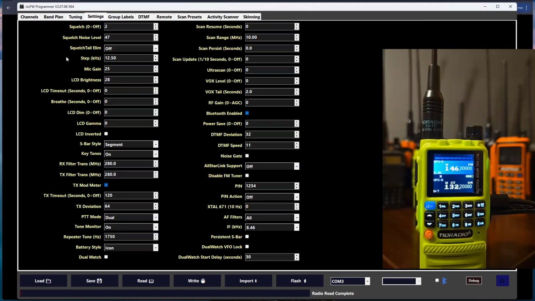Okay, coming over here to the settings tab, we have a whole bunch of settings in here that correlate to the settings in the menu on the radio. You can read them from the radio into the programmer with this button, or you can write them from the programmer to the radio. Now, here's a tip about writing information to your radio, especially if you have multiple of these radios that you plan to use.